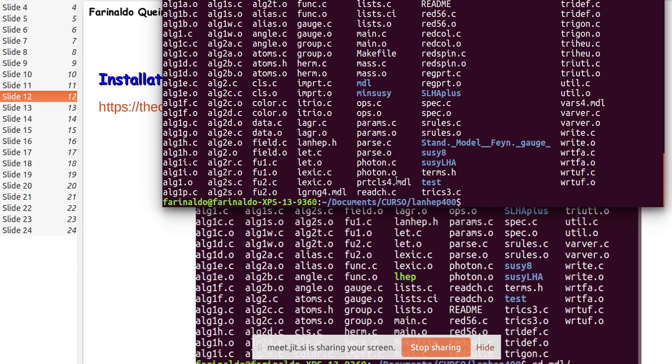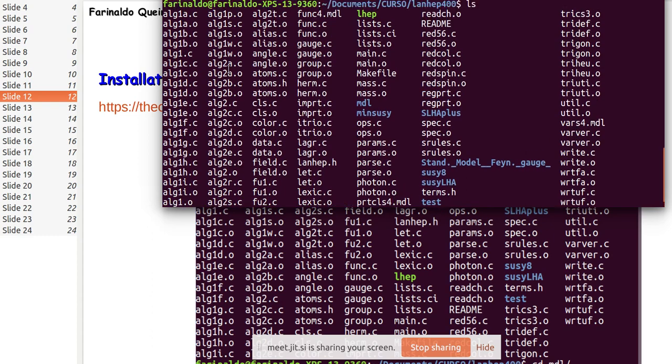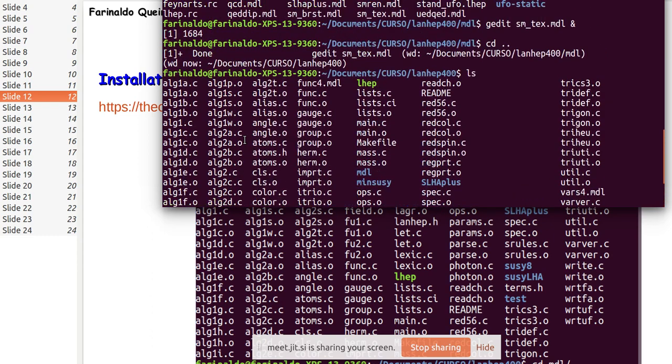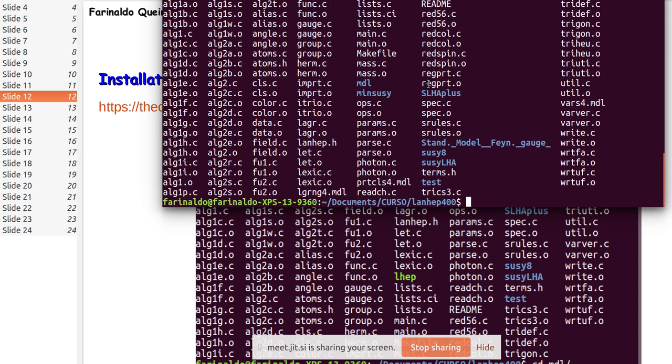Let me see what else. Particles 4 is here. There are other ones. There are 4 of them. Okay, funk 4. These are the files. Vars 4. Yes, I need vars 4. So these are the files I want to put in CalcHep. So that's what I did. I explained to you the input file that has the standard model and how to generate these outputs.